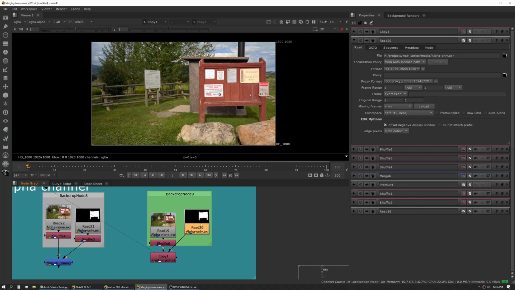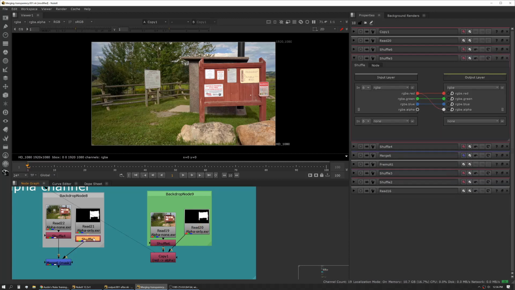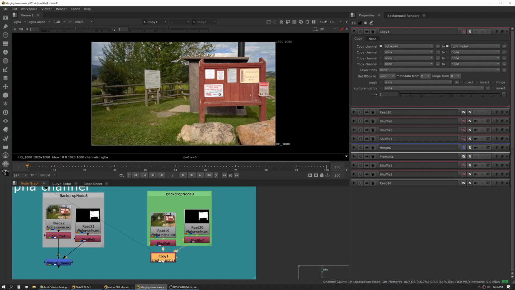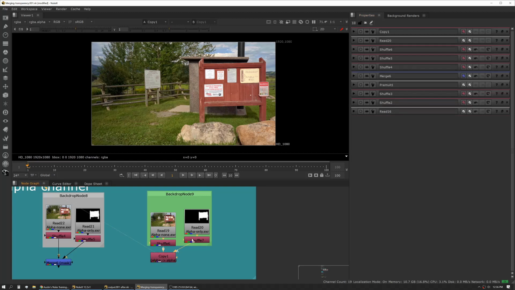Or we can add a shuffle and do the same thing we did here. We'll just copy this shuffle and put it there. And now we can leave that tool set up in its default state. And again, if something changes on your read nodes, it's really good to explicitly build that alpha management structure out.